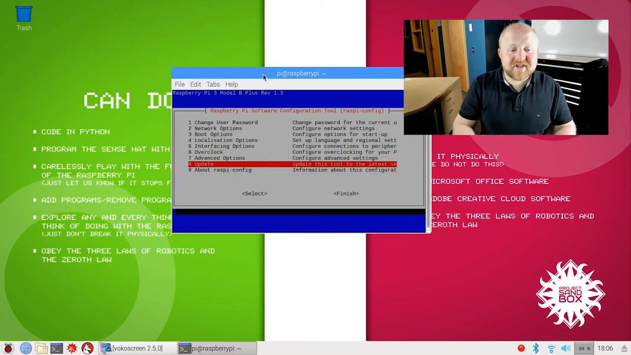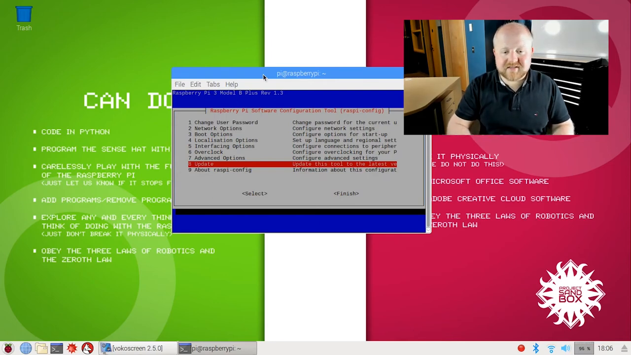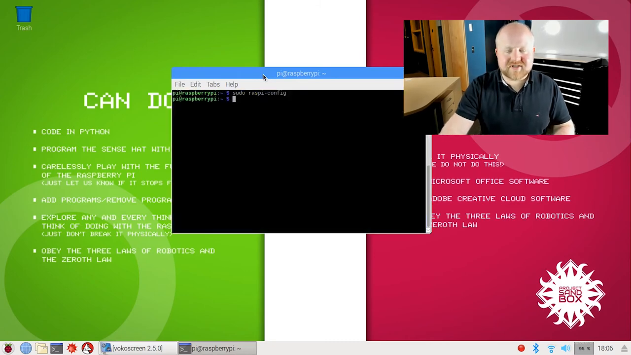Interfacing options. This is where you can really mess up the Raspberry Pi. And if you want to, I encourage you to do that. If you do mess it up though, please just let us know so that we can re-image it and everything will be good to go again for the next person. I don't want to change anything though, so I'm just going to get out of that.